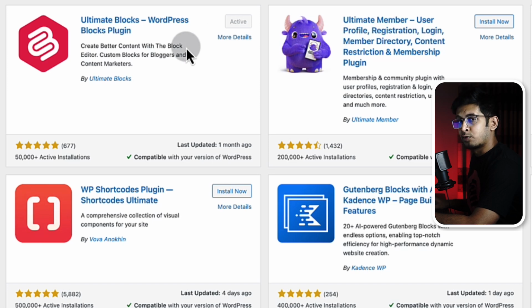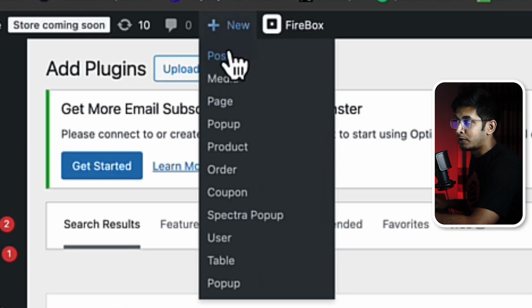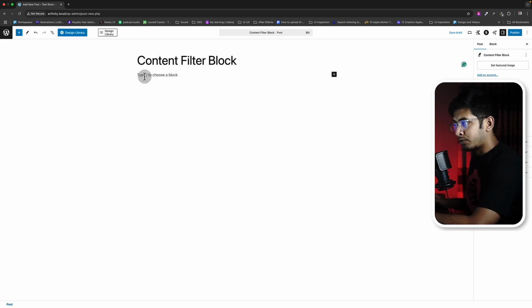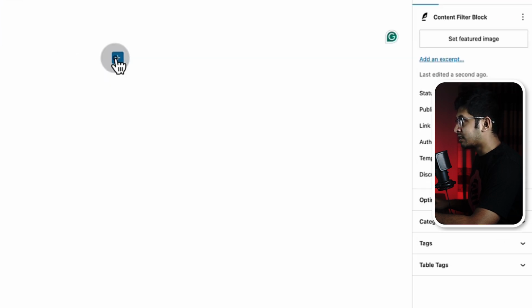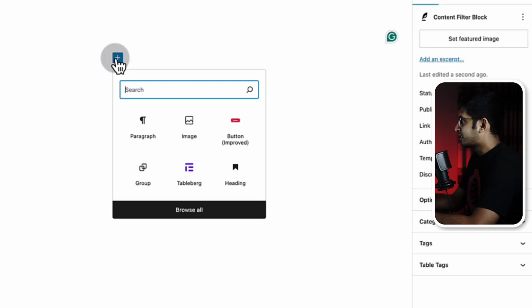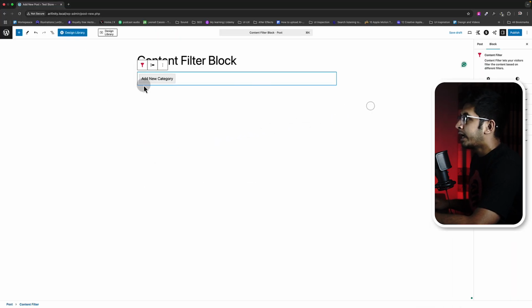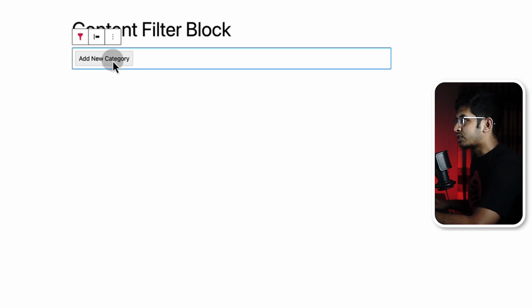And now let's go to a post where we'll use the content filter block. Okay, let's name it first. Now you can add your block by typing slash or clicking on plus. Here I'm clicking on plus. It is visually pleasing. Let's search content filter. Okay, see, here is the content filter block. Click here and here you'll get a category first. Let's go step by step.